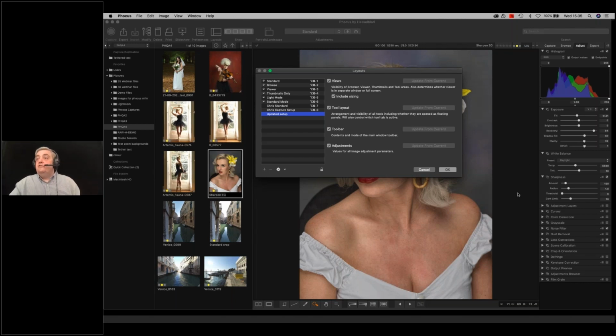Tool layout, if I've modified the location and position of tools, which ones are on, off, which ones are displaying or not, it will remember that. Toolbar, if I've modified the contents of the upper toolbar, it can remember that as well.